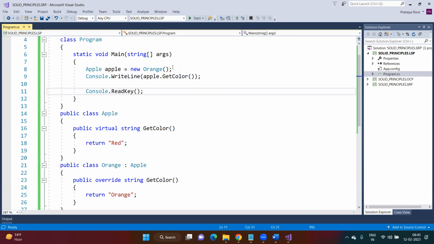Liskov substitution principle means the parent class object can be replaced with its child class object, but the behavior should not be changed. But in this case, the behavior is changed. So now Apple is printing the color of orange, which should not be the case. That means there is some issue. How can we overcome this issue?